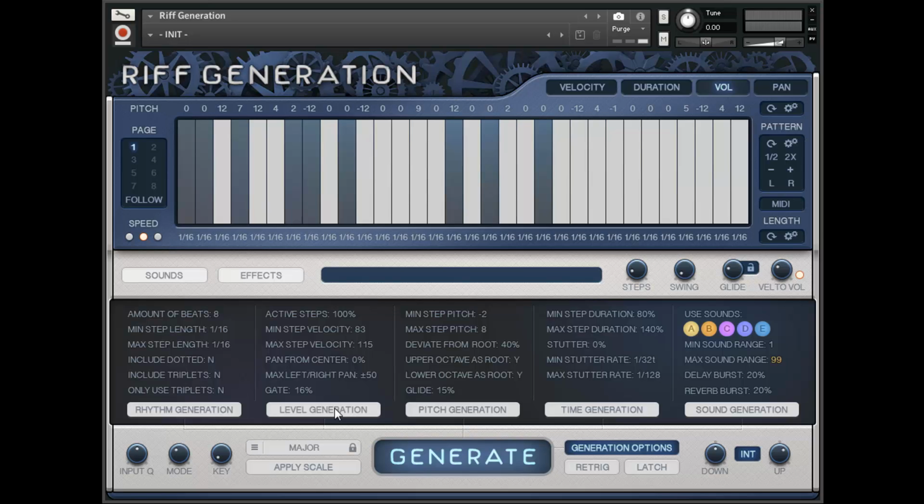In the pitch generation column, deviate from root is an important setting. It controls the percentage of active steps that will have a pitch other than 0 applied during the generation process. For example, if a pattern uses 20 active steps and deviate from root is set to 50%, then the pitch of 10 filled steps will be set to 0, while the other 10 will use pitches above or below 0, in accordance with the ranges set in minimum and maximum step pitch.